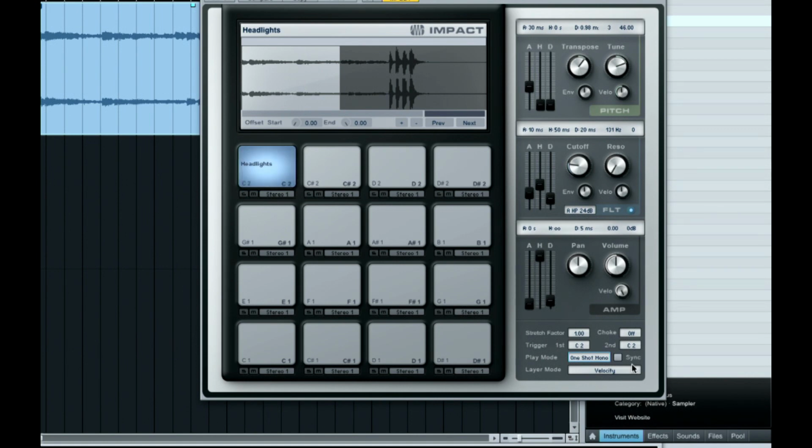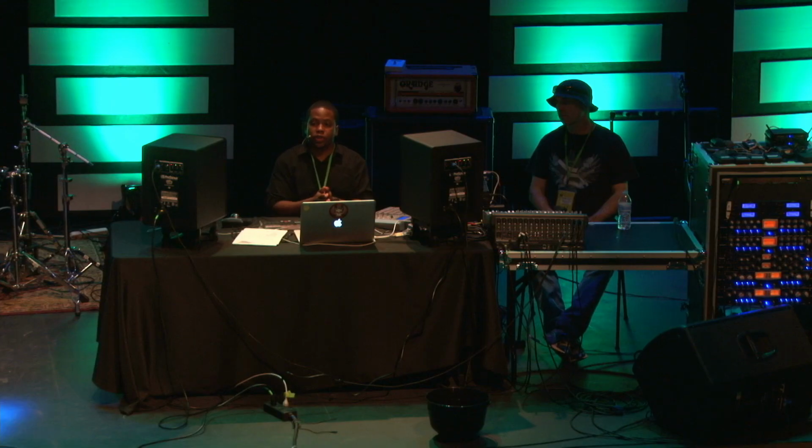All right. So that's what I want. Also, there's another parameter called choke, and it's actually group choke. If I click here, you get options of 1 through 4. So you have 4 groups of choke. What choke is, you can set multiple pads to the same choke group, and every pad in that group will behave monophonically. So any pad will cut off another pad in that same group.